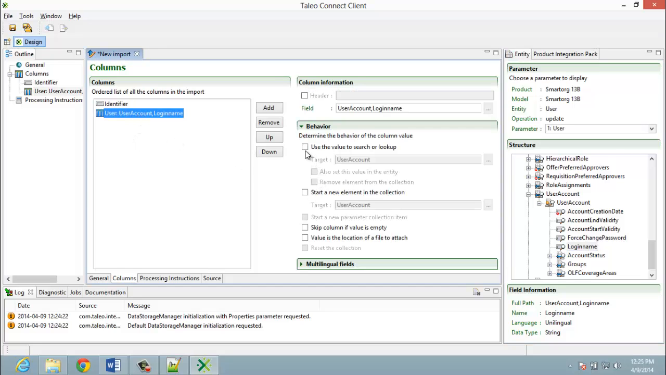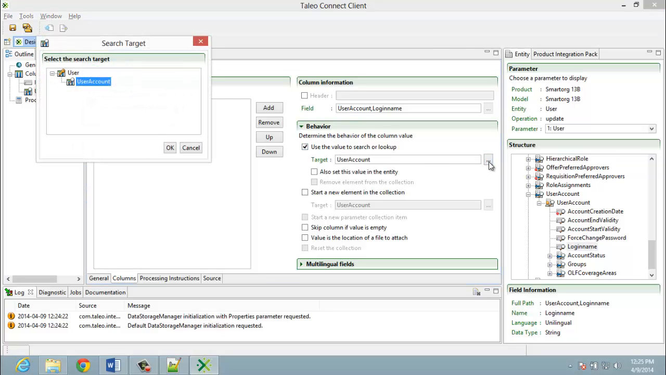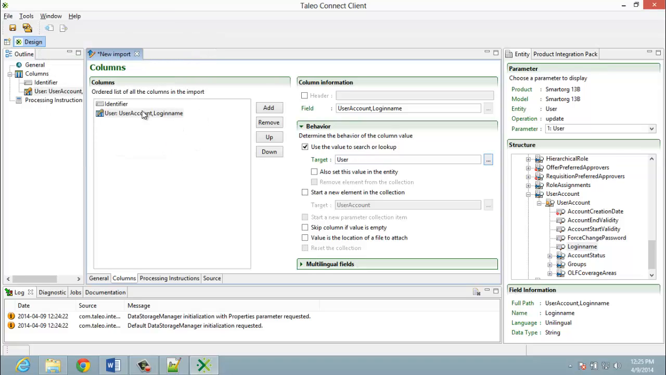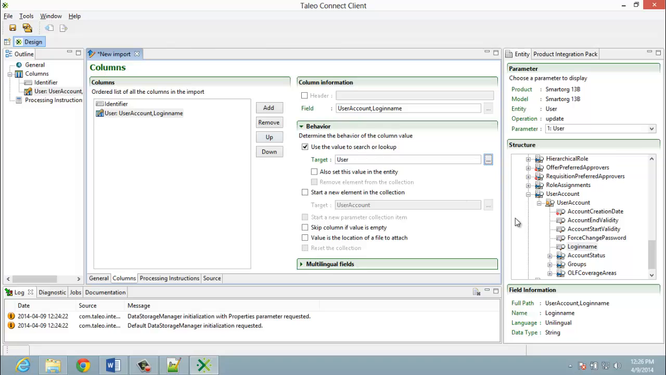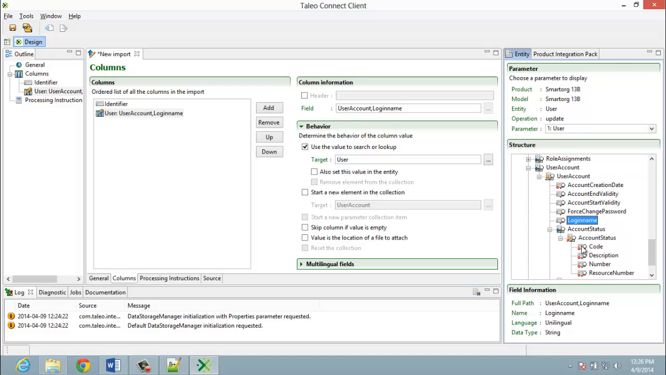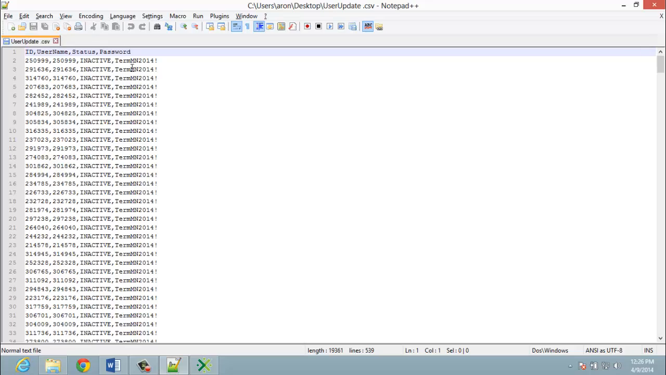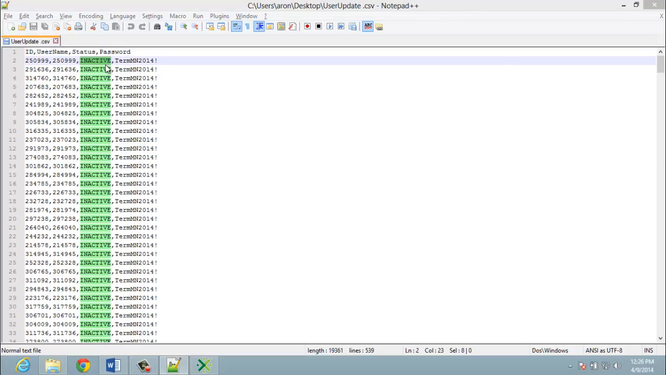I'm going to use the value to search or look up, and I'm actually going to click the ellipse, and we're going to select user. So it's going to find the user with that login name, and that's why it's got the little key there. The next thing we're going to do is make them inactive. So that is under account status, and it's the code we're looking for. And you'll notice that the code brings up a little magnifying glass. What that means is it's going to search for the code that we have, which is inactive.